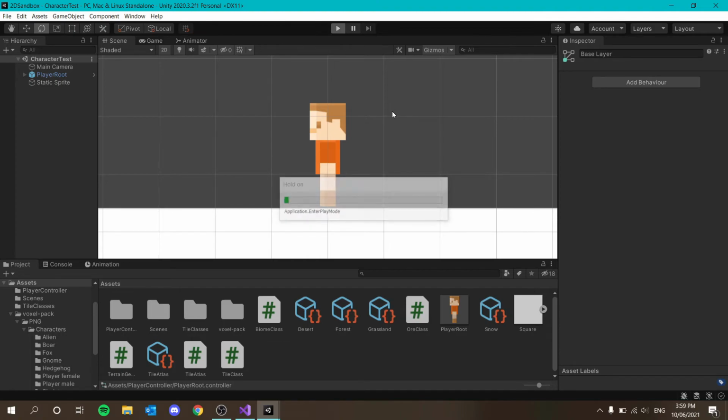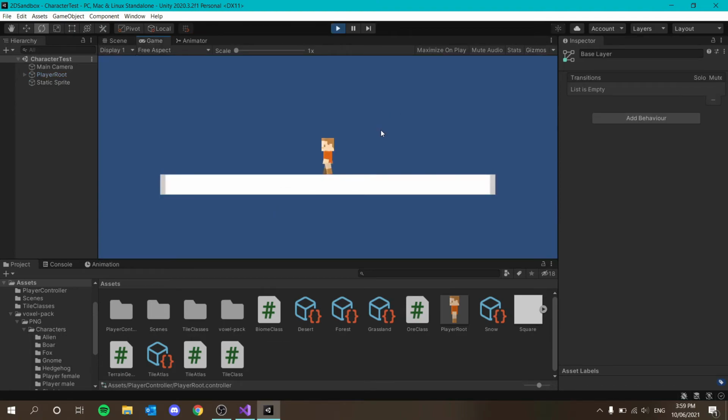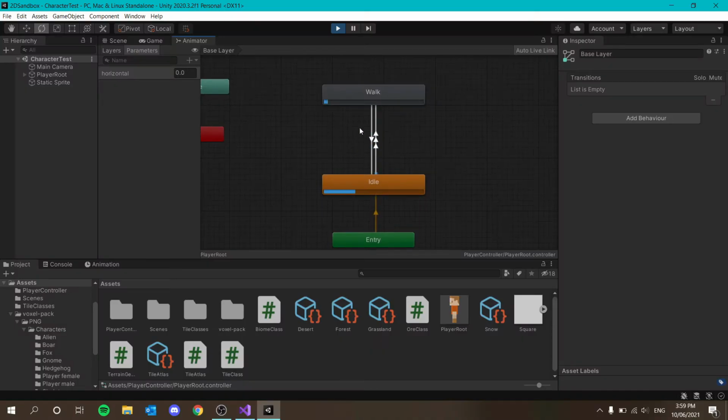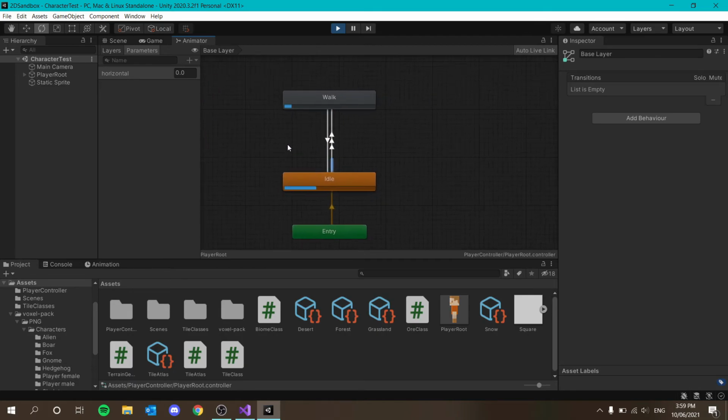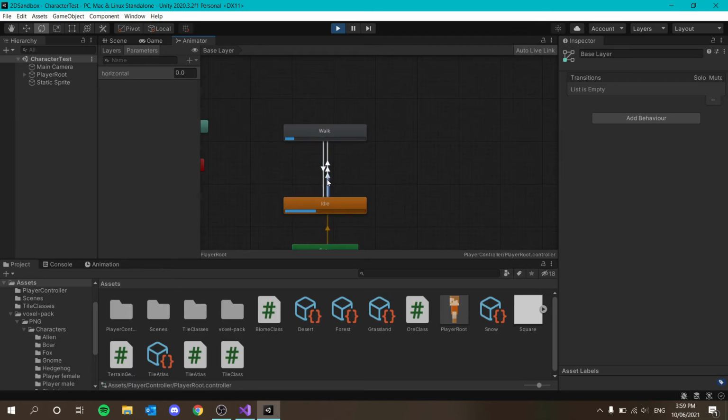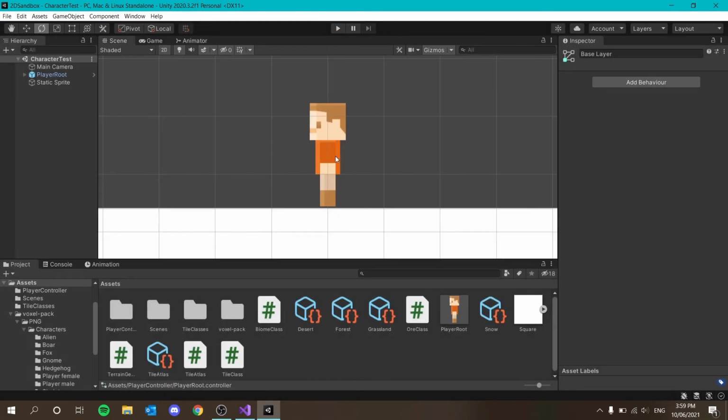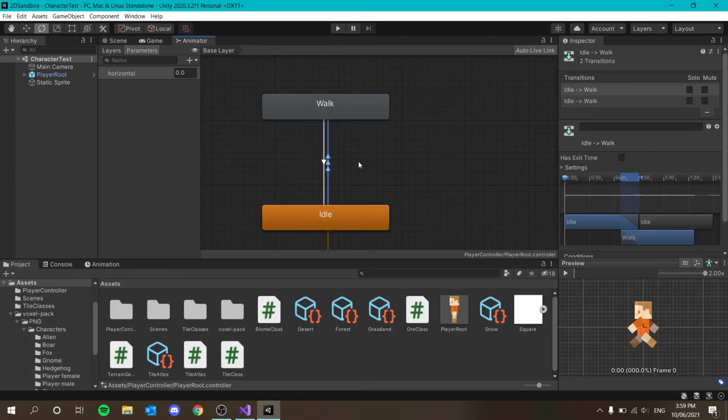Let's have a look and see how he works. So you'll see that at the moment he's walking. And he's still walking. You can see a live preview. So you see he's idling, and then this is occurring, this back and forth, which is not very good. Let's have a look why that's happening.